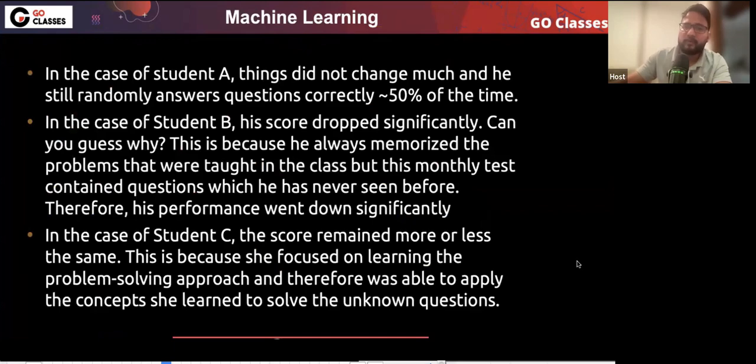So in case of student A, it did not change much. He or she still randomly answers questions correctly almost 50% of the time, right? In case of student B, his score dropped significantly. Can you guess why? This is because he always memorized the problems that were taught in the class, but this monthly test contained questions which he has never seen before. Therefore, his performance went down significantly.